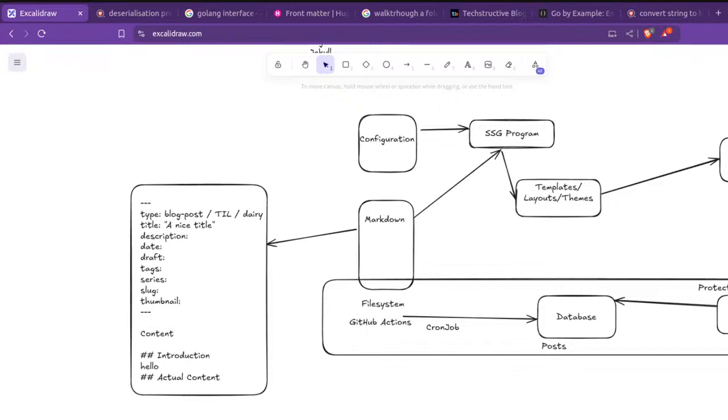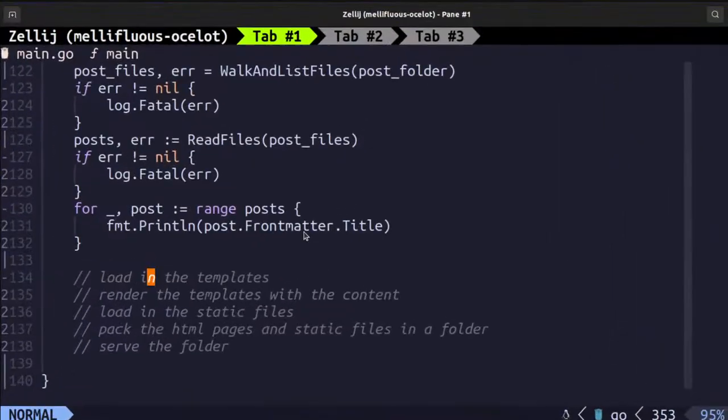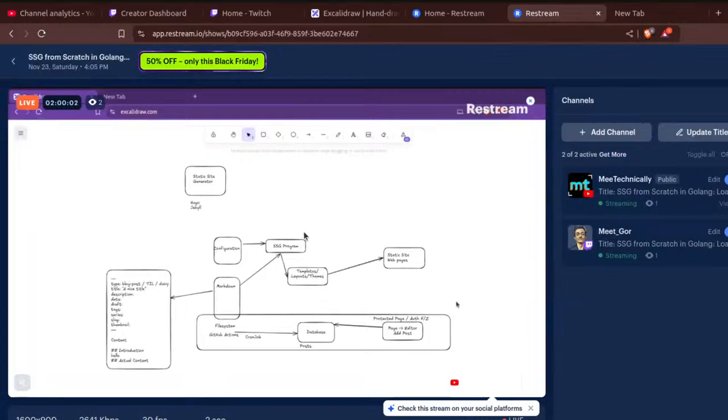Once we have that, we will try to experiment with the database. So yeah, I think that should be a wrap for today's stream.